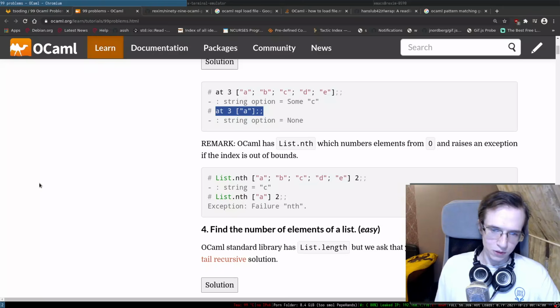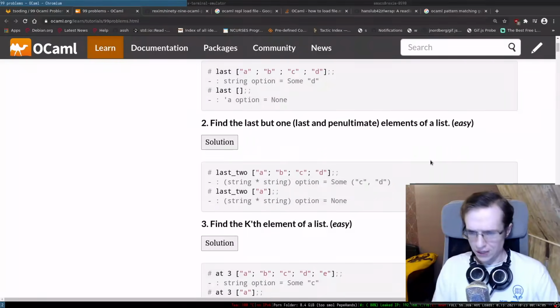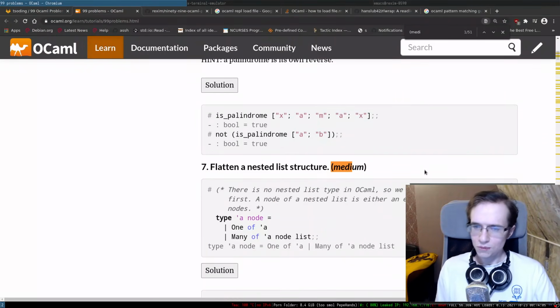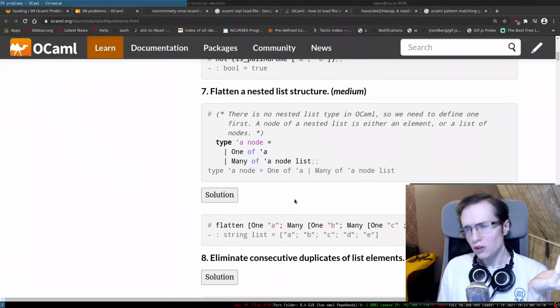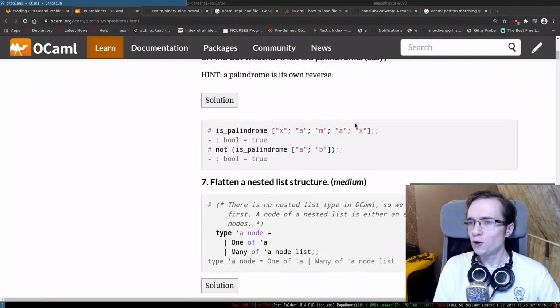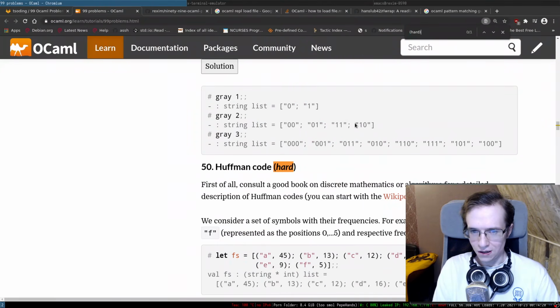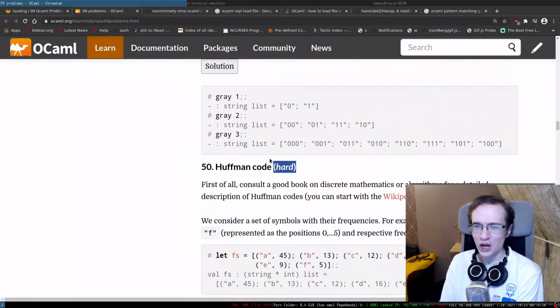So what's going to be the next problem? So far so good. So far we only have easy problems, and as far as I know there are also medium problems, and the first medium problem is flatten nested list structure. It's actually not that much more difficult than the previous ones. What is the first hard problem? Huffman code. That's quite a jump.